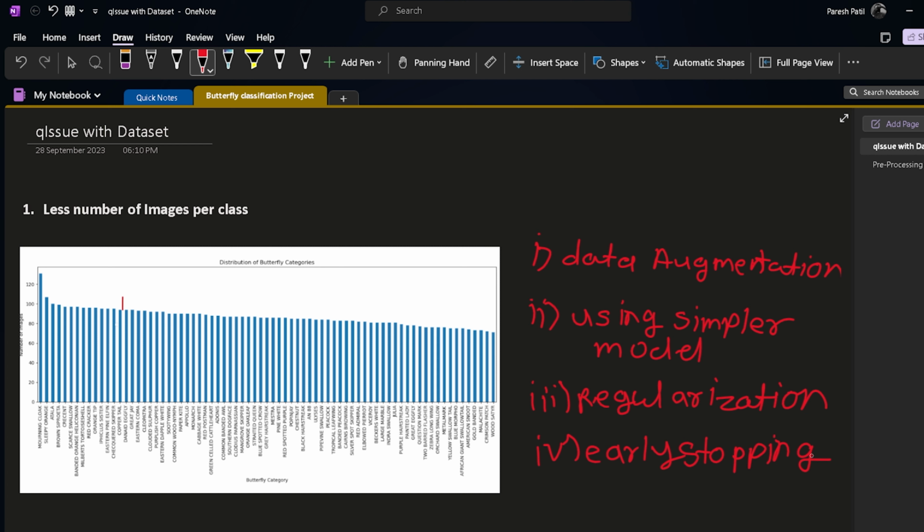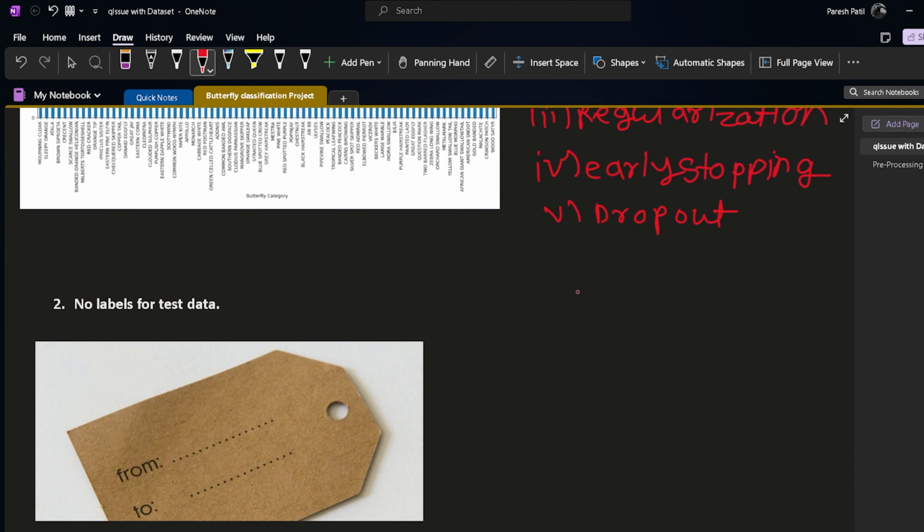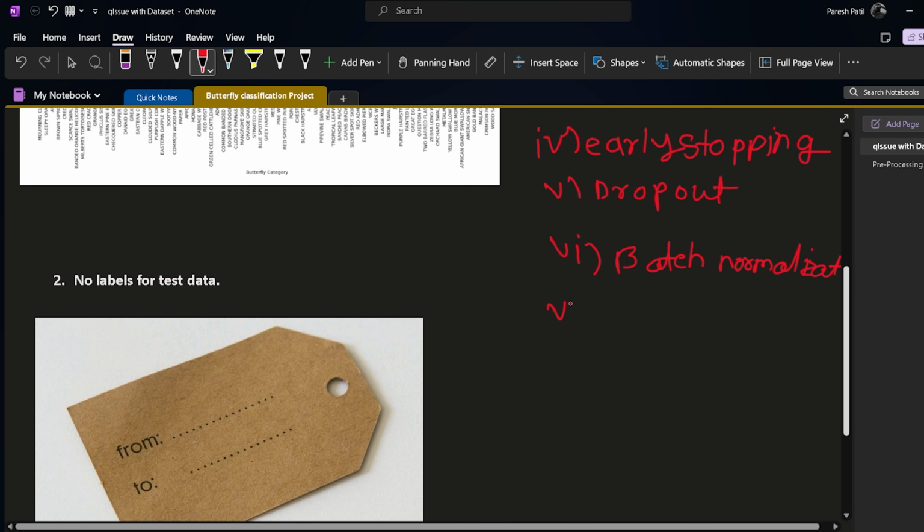With this, we are also using dropout, batch normalization, and a learning rate scheduler.